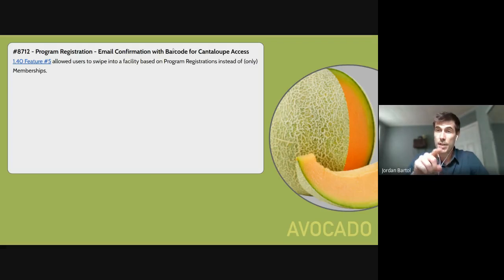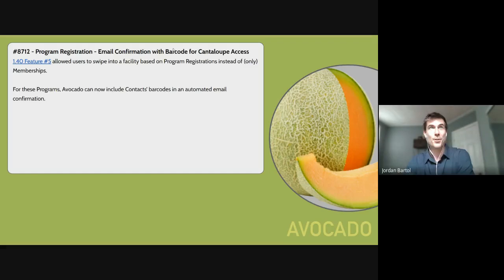And we let you set how many minutes that is. So that's all to say, if you're using that feature I just described, then we've now built on that by letting you send a registration email that includes the barcode. So we've given you the ability to swipe into the facility with a registration. You need a barcode to facilitate that swipe.